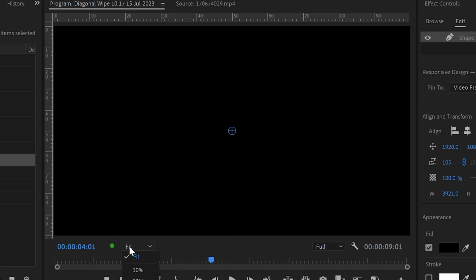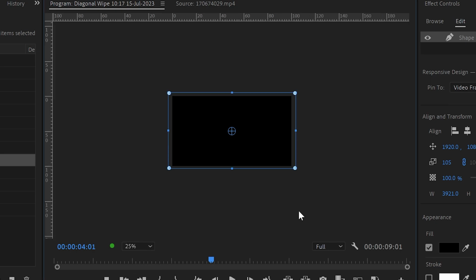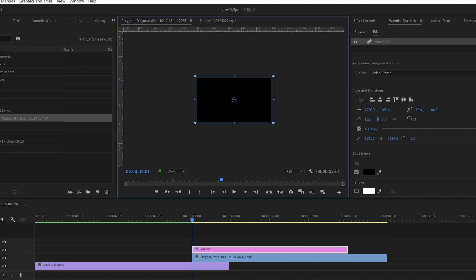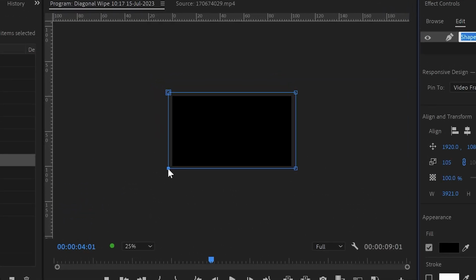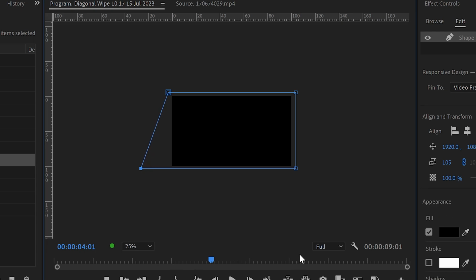In order to see what we're doing, I will temporarily just move this down to 25% because we're going to slightly edit this rectangle. I'm going to do that by clicking on the pen tool. I'm going to make sure that I've got the shape selected and I'm going to go to this bottom left hand corner and click and hold down the left mouse button. I'm now going to hold down shift as well so that I'm moving in a horizontal direction. And this is the angle that we want to make the line wipe on. So we've set that up correctly.